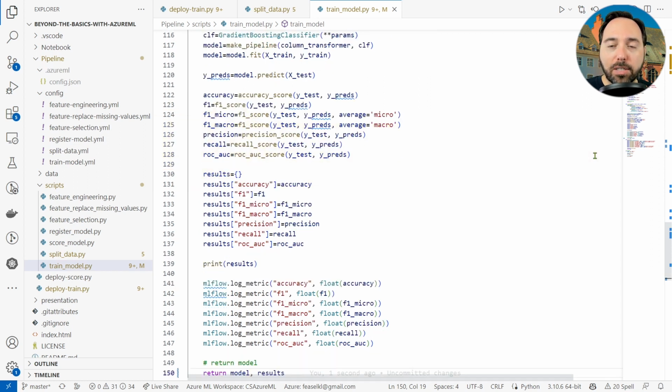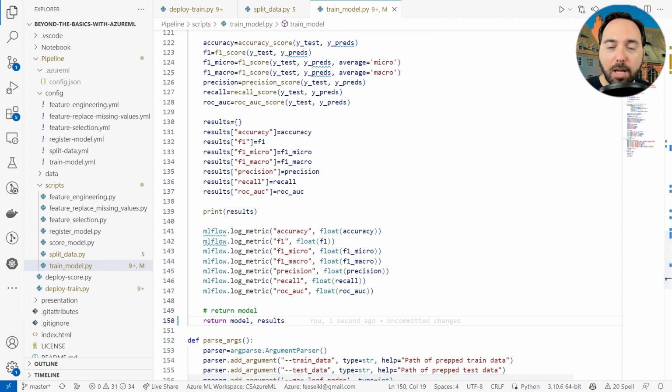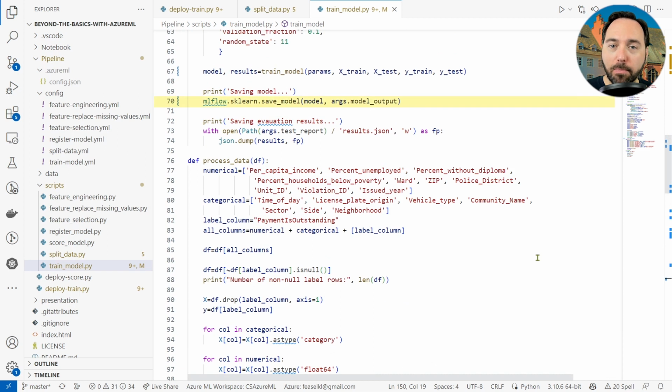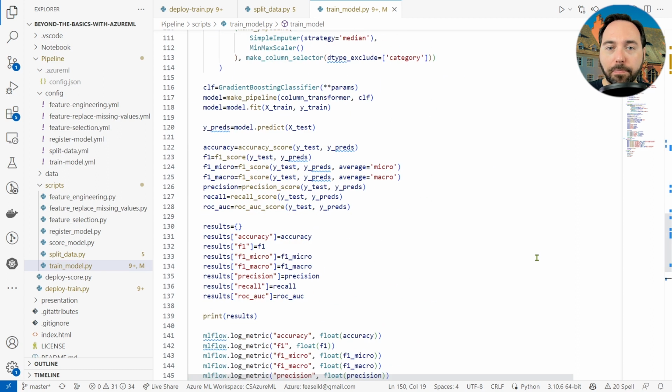We store these results in a dictionary, print them out to the console, and also log them in MLflow, or rather the Azure ML pipeline run. Finally, we return the model and results. Now scrolling back up to line 70, we use MLflow to save our model to the output location, specifying a signature that I can use for consuming the model. Finally, we write the evaluation results out to a JSON file and end training.